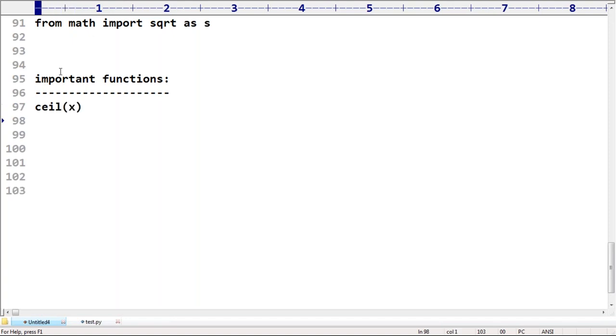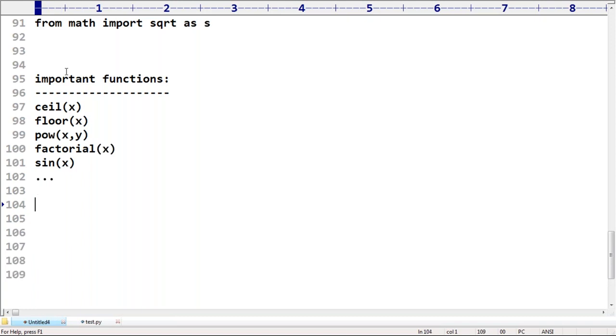Ceil of x, the ceil value. Next, floor of x, the floor value. Next, power of x comma y, the power value. Next, factorial of x, the factorial value. After that sin of x, cos of x, tan, cot. Multiple functions are available, a huge number of functions are there.